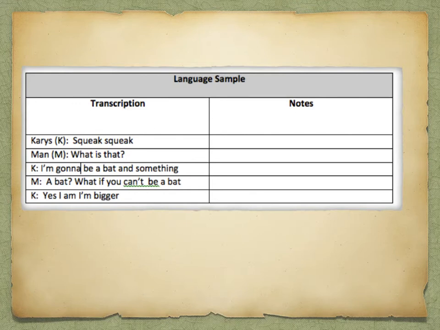To show you how this is done, I have put a YouTube short video on Blackboard in the Language Sample Resource folder. Looking at the video for the first 21 seconds, here's what I typed out. Let's listen to make sure that I captured it accurately.